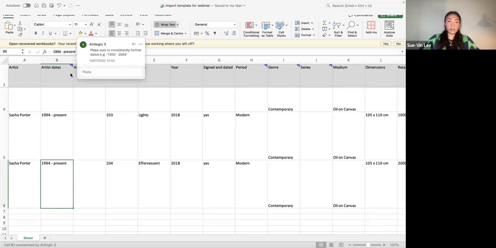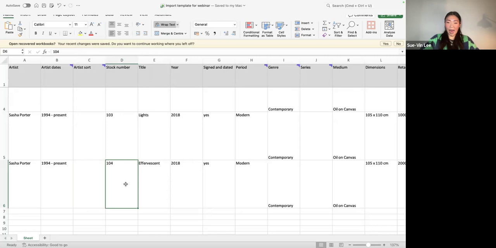Now, by hovering over this as well, it's telling me how to format those dates. So I have formatted it in the exact way that it needs to be presented so that it translates into the system. And then if you do have a stock number and you have a system for that, I do encourage you to add that into that column as well. Then we have more free text columns such as the title of the artwork, the year, and whether it's signed and dated. Pretty self-explanatory as we go along.